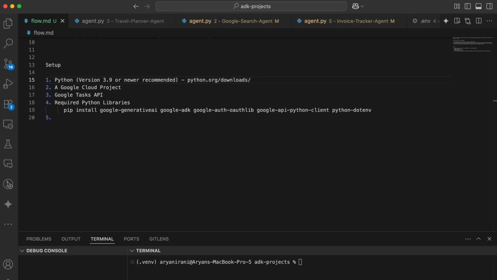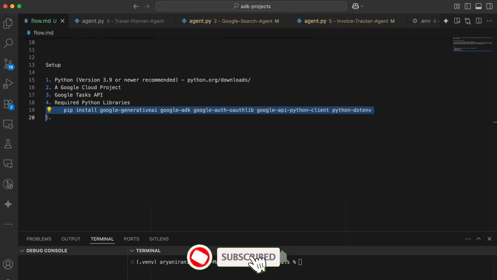After that, you require a Google Cloud project because that's where you're going to be enabling your Google Tasks API, and that will basically house our API configurations and credentials. After which, you just have to enable the Google Tasks API and install the required libraries using this particular command. If you want a written part of this tutorial, all the commands and all these links are mentioned in a blog that I've linked in the description. You can check that out.